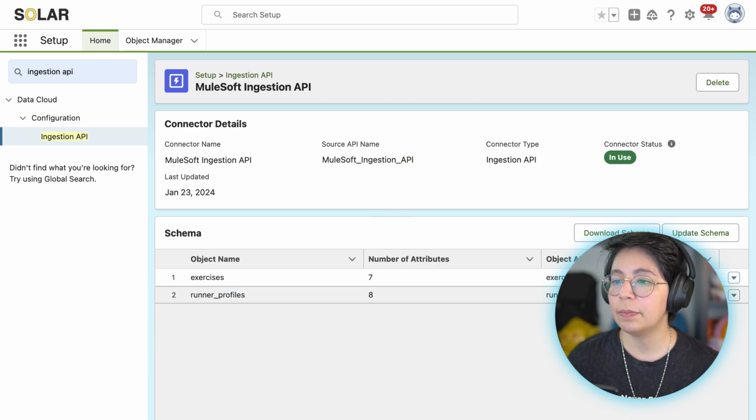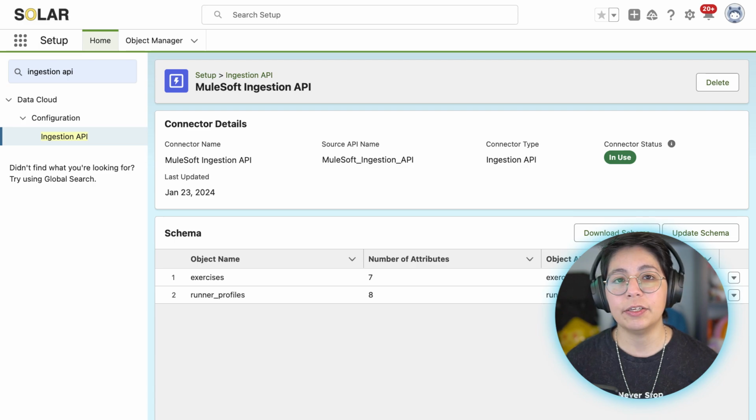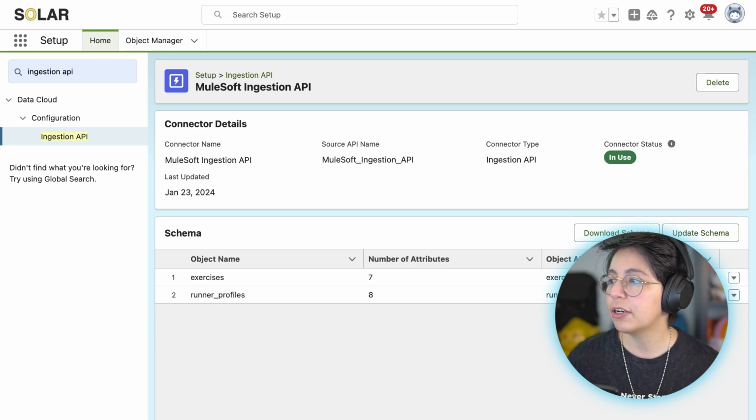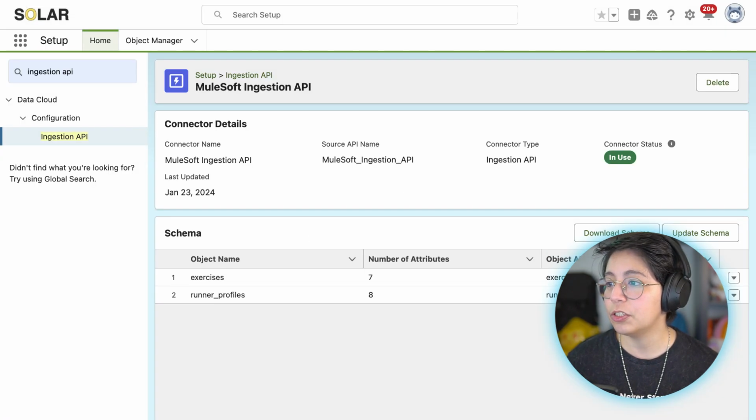Now, I already uploaded my schema, so that's why you can see objects here. But if you don't have any schema, please go to the description of the video where I have the article, and you will be able to see a YAML schema that you can use. You can also go to the GitHub repo, click on update schema or upload schema, and put here your YAML schema. You can use the one that I put in the example, or you can use a new one.